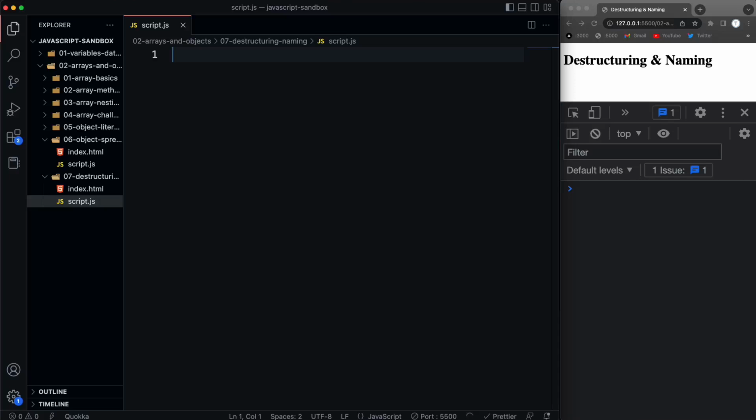Okay, so now I just want to show you a couple things that you can do as far as naming and destructuring variable names from object literals. So first off, if you're creating an object where the key and the value are the same, if the value is a variable, then you don't have to add both. So let me show you what I mean.